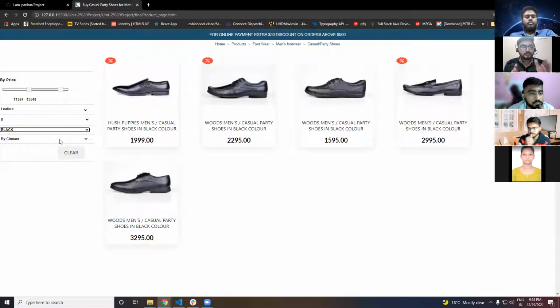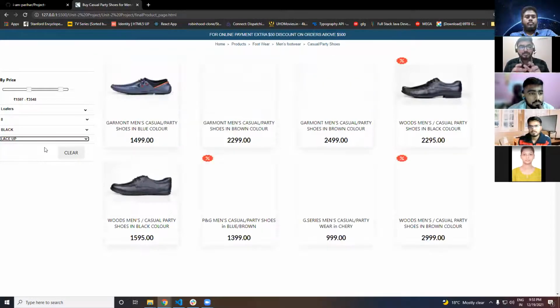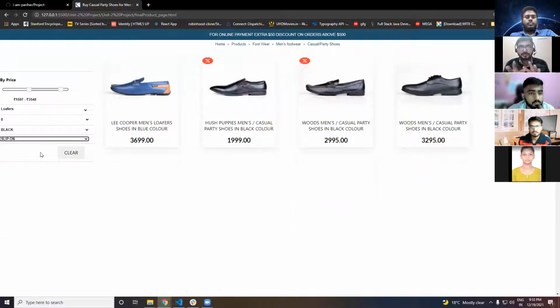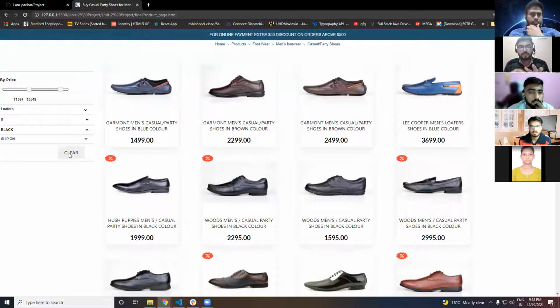Also, you can buy closures if you want lace-up shoes or slip-on shoes. You can buy this through the website. If you click on the clear button, it gives you the whole website, all products. Or you go to a particular product, the first product, and you can select the option.